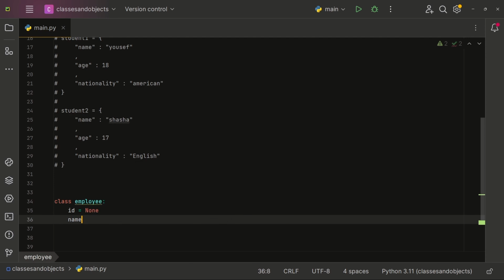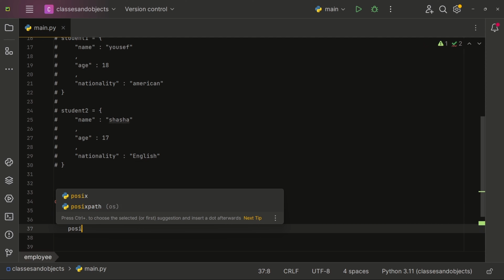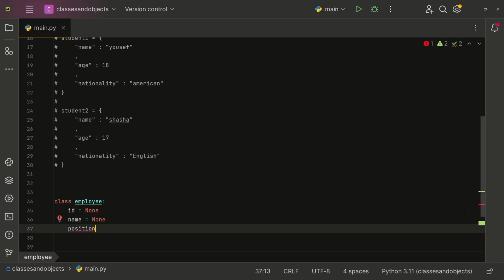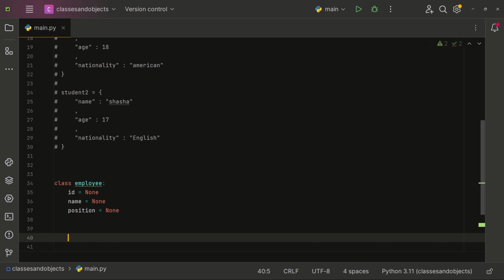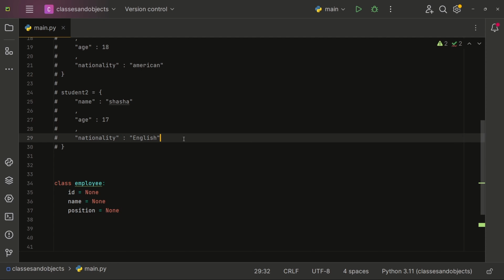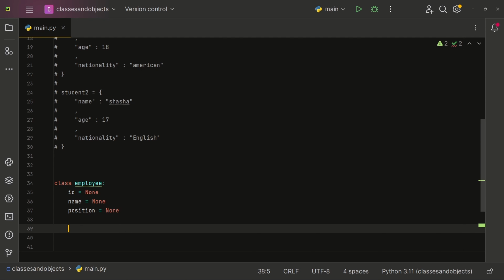It can have a name equals None. So basically for starting it's empty. Position equals None. So every single employee can have an ID, can have a name, can have a position. We will say that all of these are None. After that, it can have some actions, some methods, some functions. Let's say an employee can start his shift or end his shift.